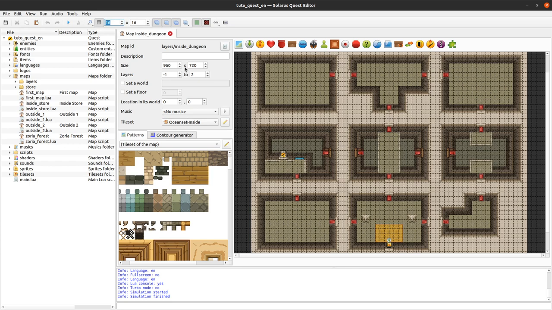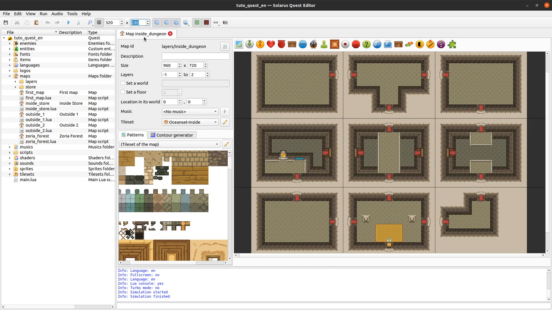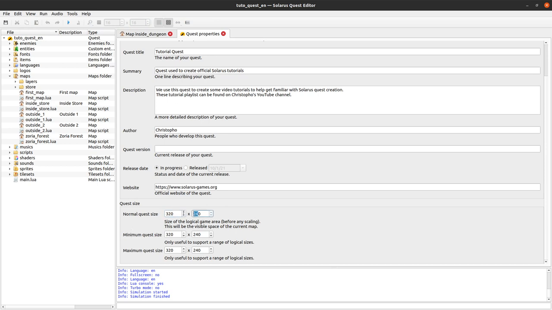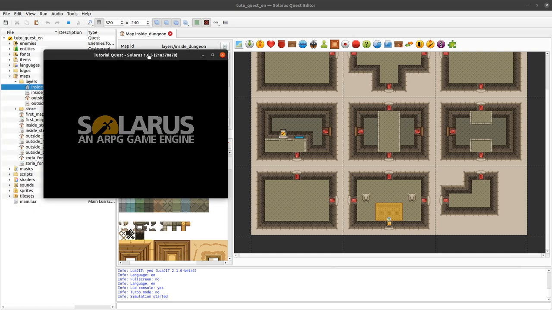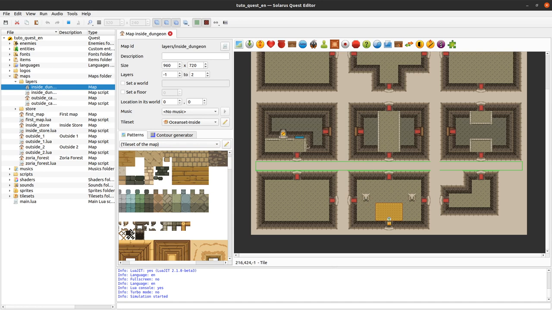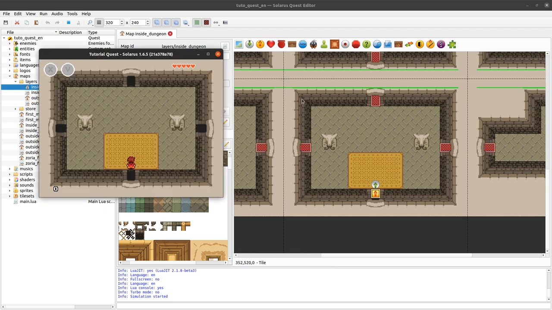So here we have rooms that have exactly the same size as the quest size, so the screen, which is here, this size. You can check it here in your quest properties, 320 by 240. And my rooms have this exact size. So it's perfect for the camera, right? If I play this dungeon, I am exactly in this room. It perfectly fits the size of the camera with a margin of 16 pixels here. I decided that I wanted some space between my rooms, but you are not forced to do that, of course.